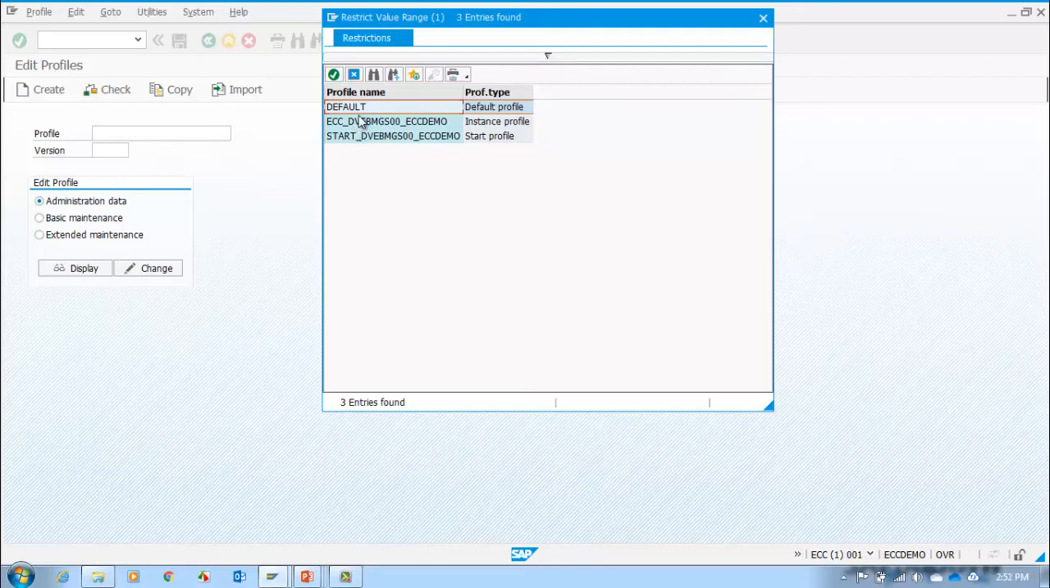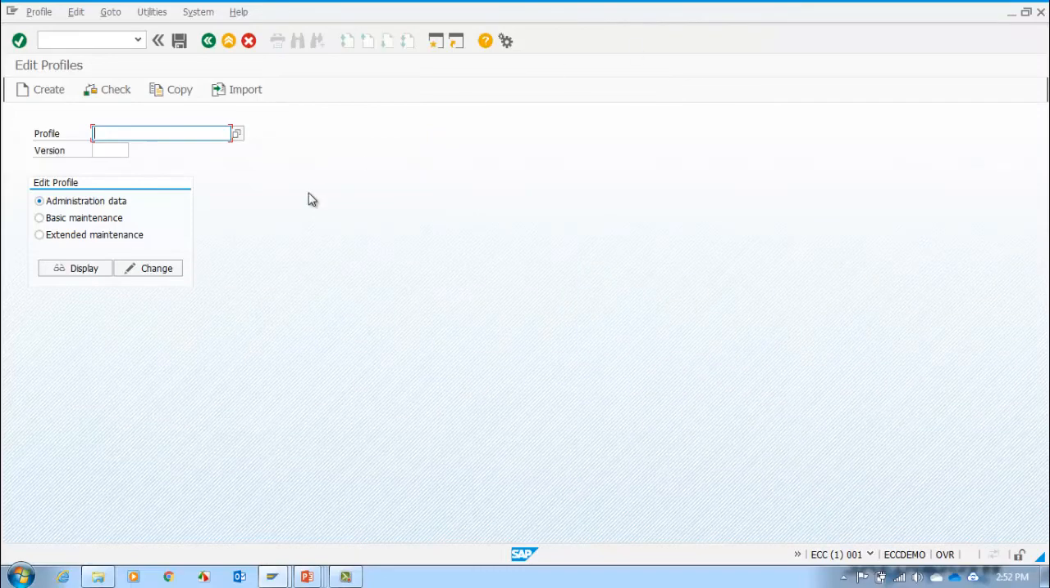We have three different profiles: the default profile, the instance profile, and the start profile. If you have more than one application server, then there could be more than one instance profile. In our case, we have only one application server, so we have only one instance profile. And here you can see the profile editor, or edit profile. Here you have three different options, used for three different purposes.